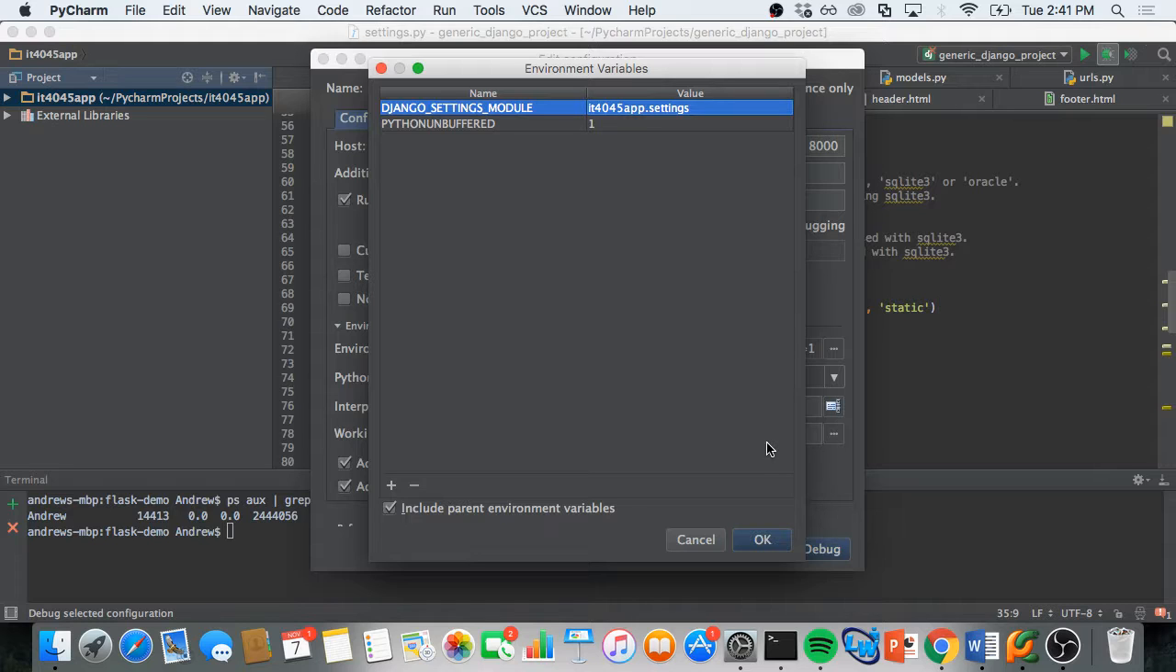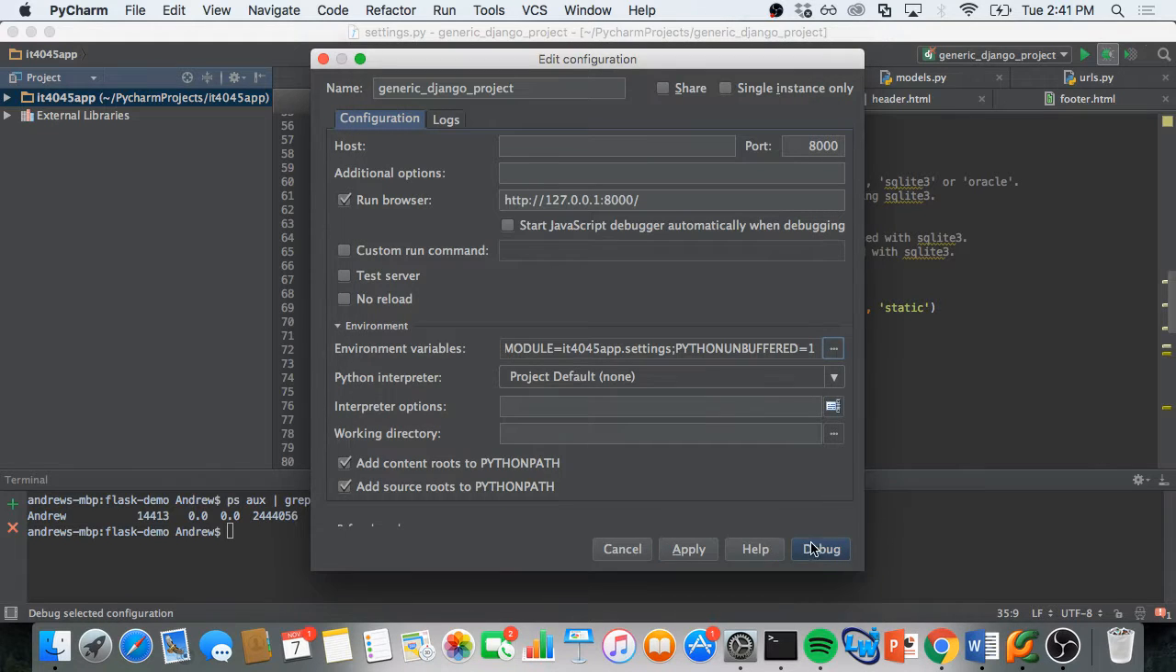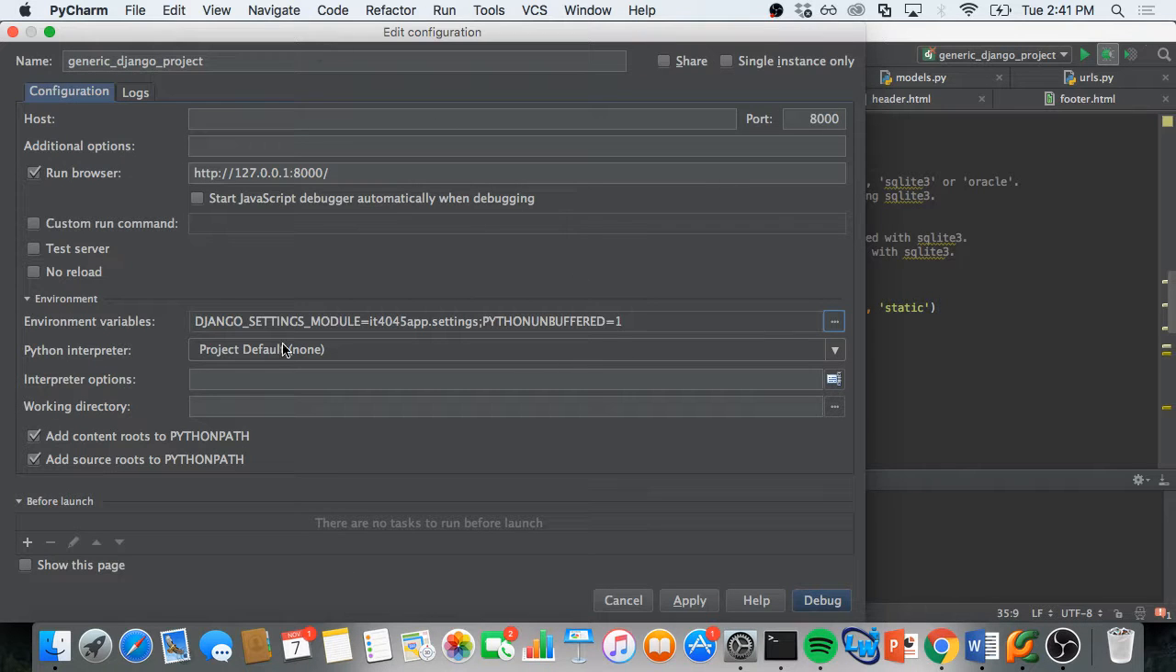So what we're doing here is we're specifying the Django settings module, and this is just telling the debugger inside of our project which Django app. Like I said, we have a bottom level project directory, and inside of that are these individual Django apps, right? So one is called IT4045 app, another one could be called auth, another one could be called shopping, another one could be called cars, whatever have you. It's however you want to break apart and compartmentalize your code.